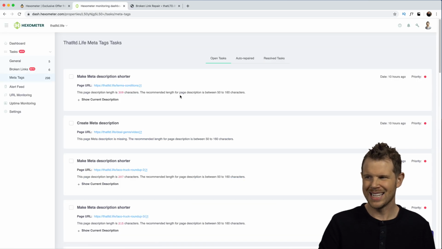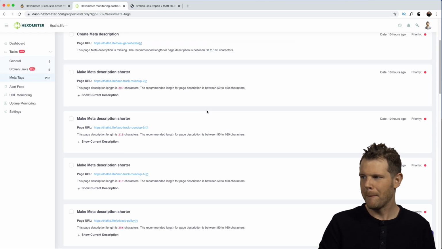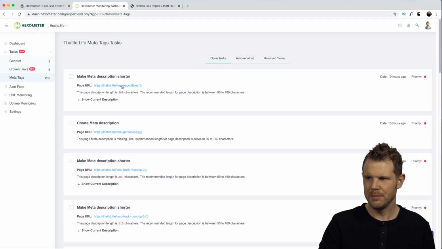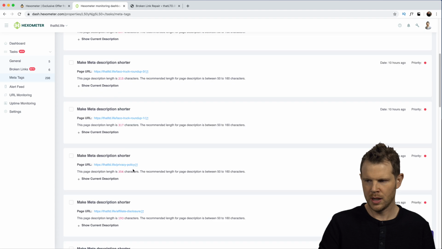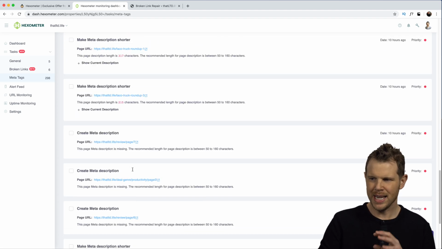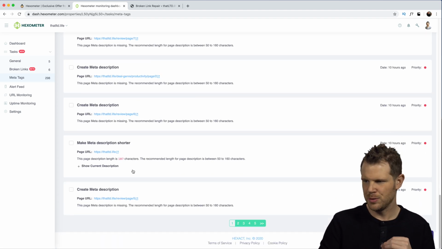Here's the meta tags section. You can see that there are a bunch of tasks here for us, and most of it's going to be things like make the description shorter or create a meta description. So this one is actually missing one altogether. This one is too long. So we've got a bunch of tasks here to manage that are all related to the descriptions.